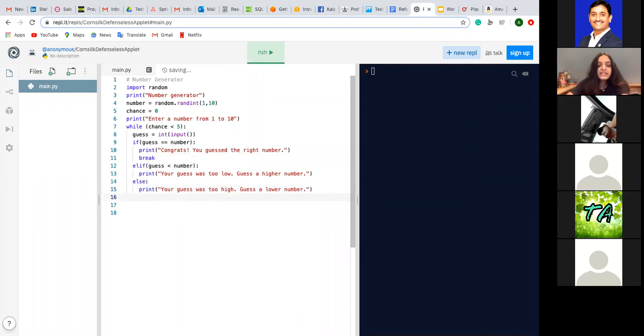The last thing that we have to do is increase the chances, right? Because after each input, we have to increase the tally for how many guesses they've made. So the way we do this, and we talked about it, is doing plus equals 1. And I do it at the end because I don't know when it'll go into one of these branches.